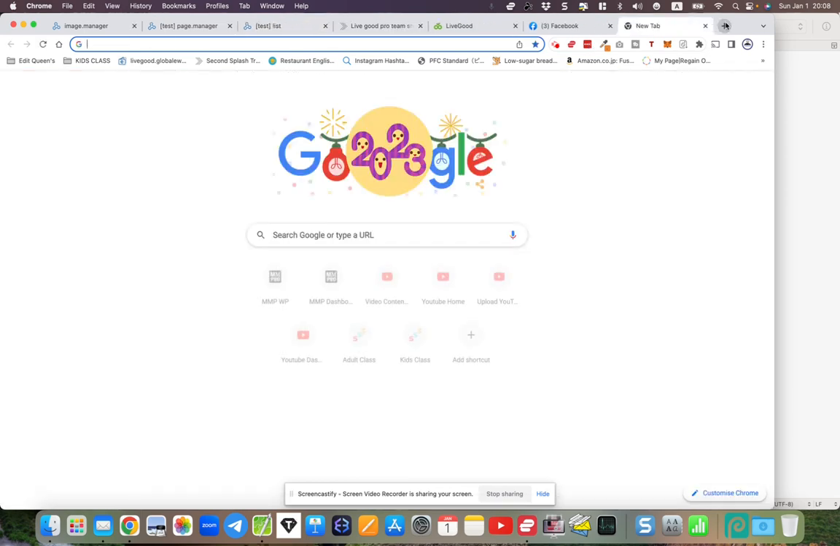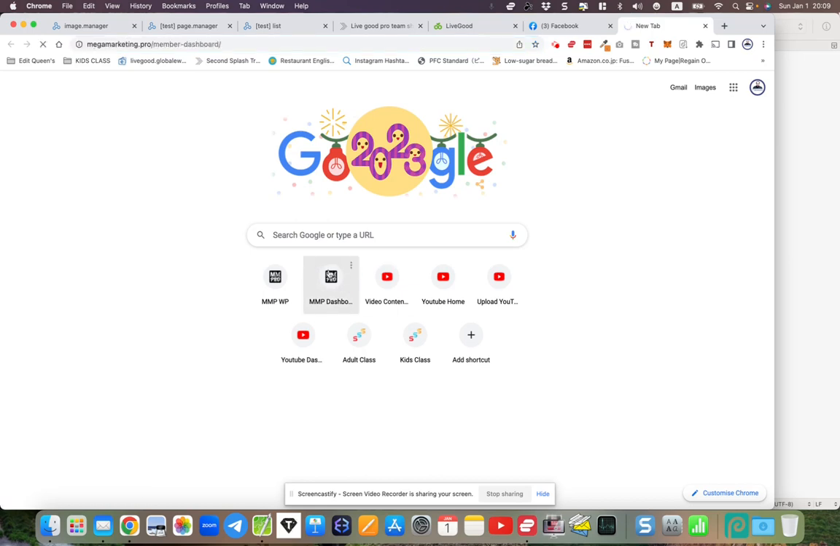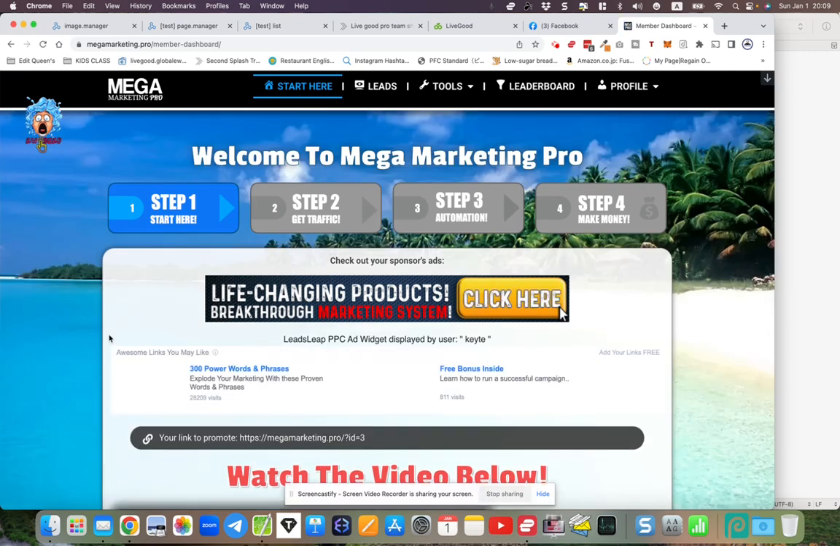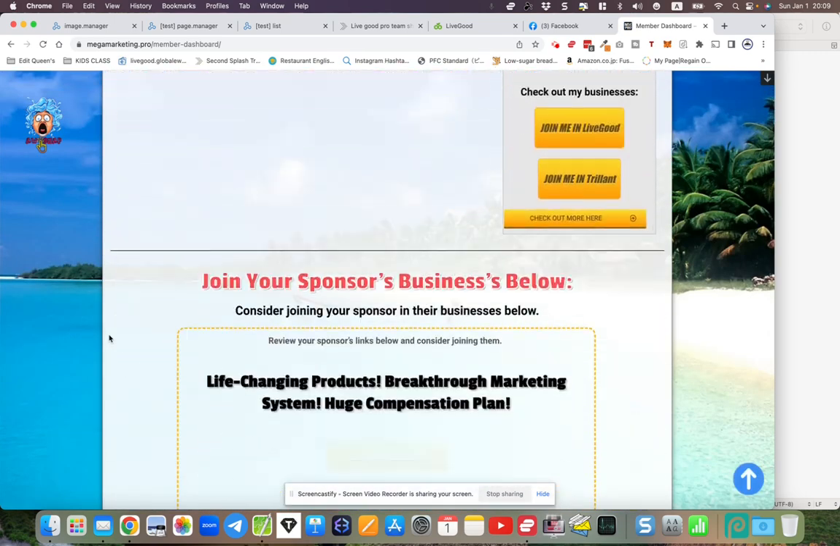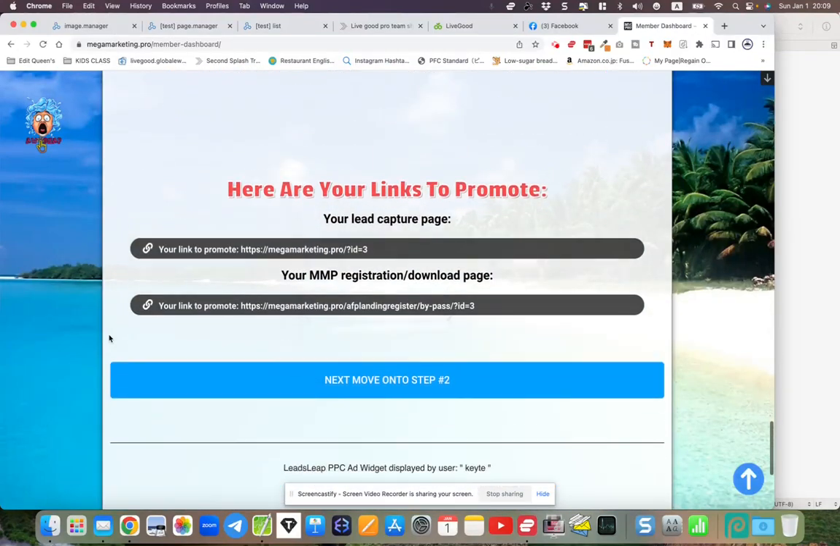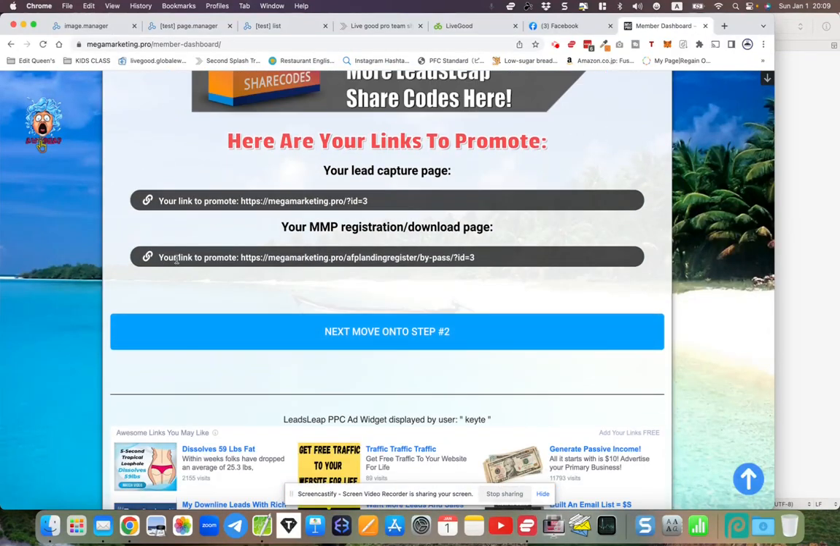Just log into the Mega Marketing Pro back office. Most of my team are already members, so you know what I'm talking about. Now go down to the very bottom of the page. There are 2 links. This is the link you want. You need to copy this link here. Copy that down. Now there is a slight issue I'm going to try and fix.